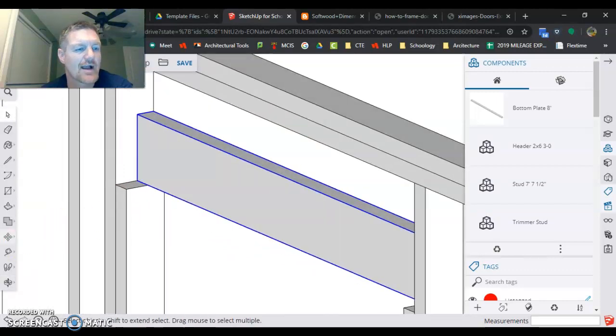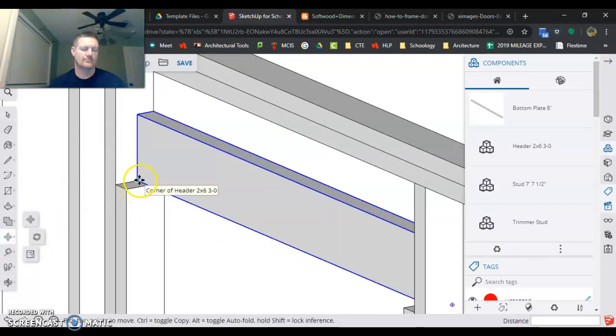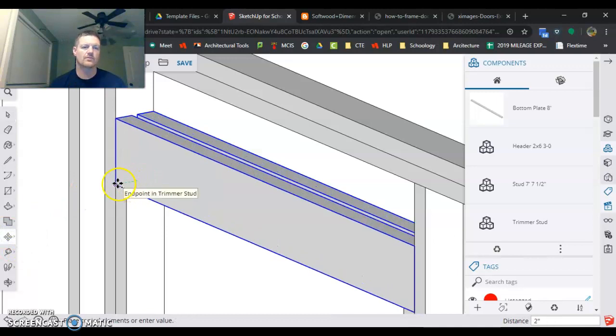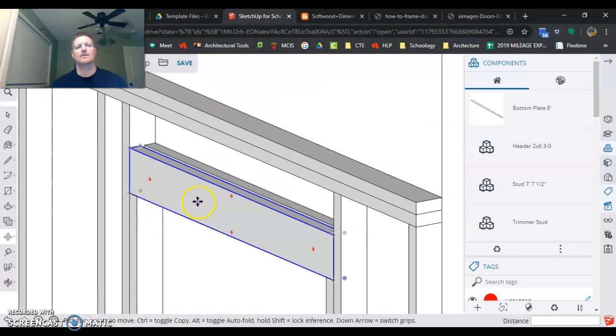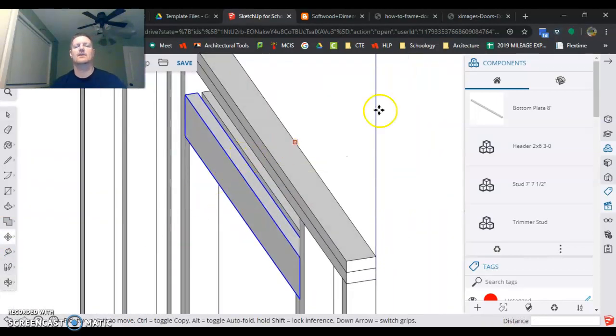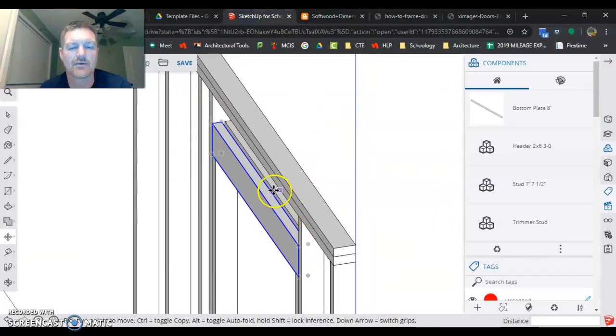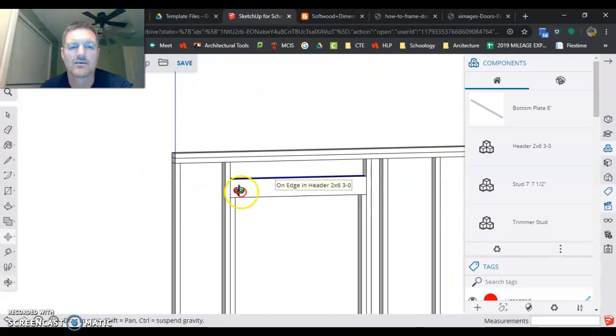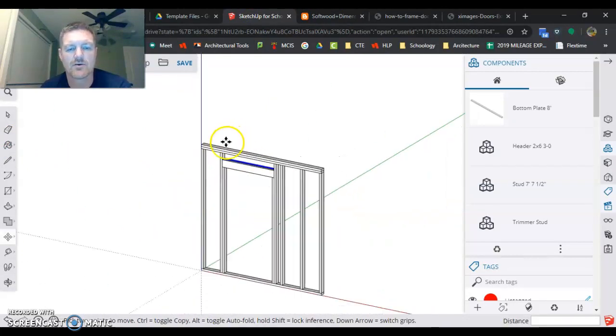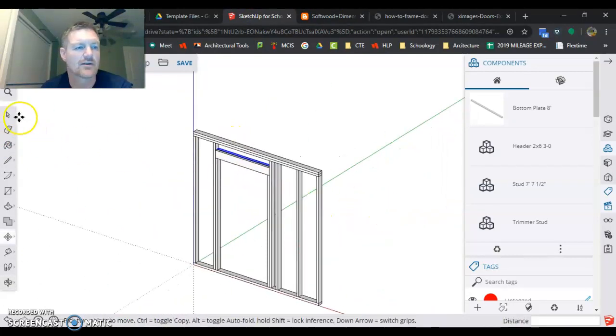Last thing I have to do is make that copy. So I'm going to go move, control, and there you'll notice that little 1/2 inch gap in there. Notice what it says over here: 1/2 inch plywood spacer in between. So it sucks it all together. So our header, or our door opening, our trimmer, and our header is all done.